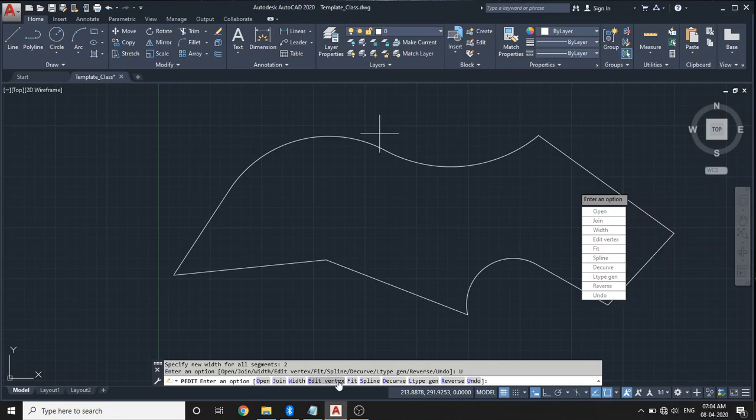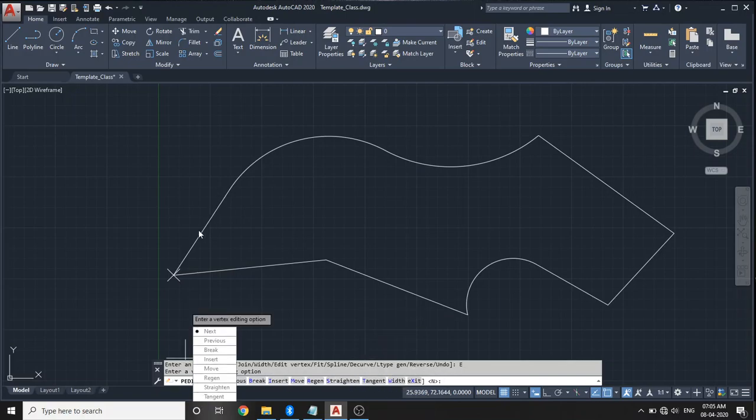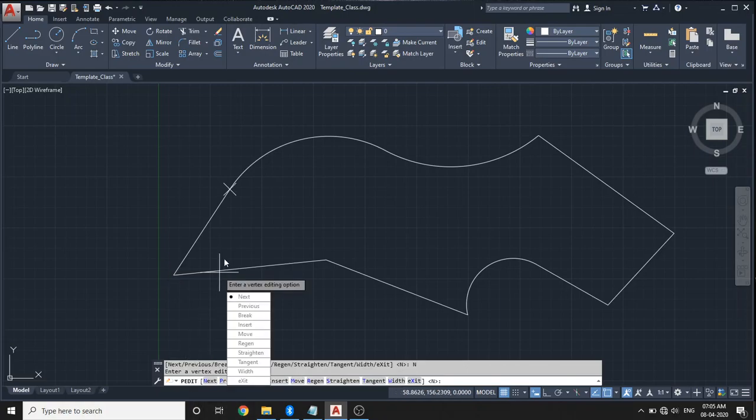Then we have another option, which is edit vertex. There are a few vertices in the polygon, and if you want to edit a vertex, you can use this one. Edit vertex itself has various other options, like you can move from one vertex to another by using the next and previous options. Currently this vertex is selected, so if I click next, then the next vertex will be selected. Suppose you want to move this vertex to some other location, you can use this move option here.